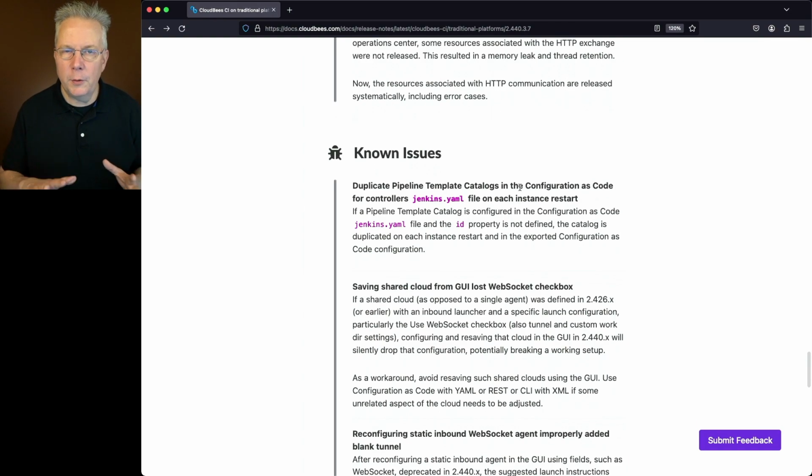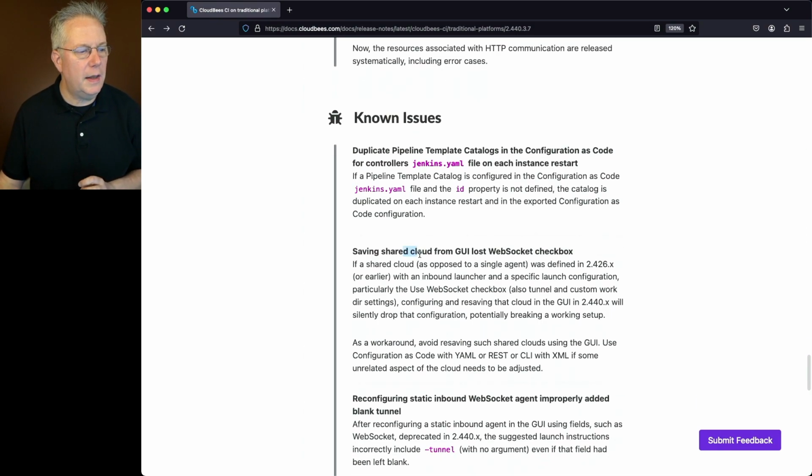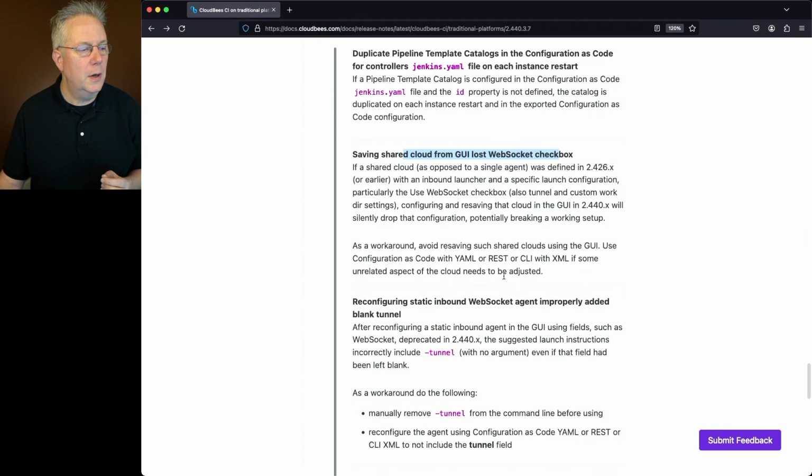If you've been watching the known issues section over time, there are two new ones specifically with this release. Number one is saving shared cloud from GUI lost WebSocket checkbox. Again, this is a known issue and will be fixed in an upcoming release. And finally for this page, reconfiguring static inbound WebSocket agent improperly added blank tunnel. Again, sort of associated with this WebSocket one that we just saw before. Again, a known issue that will be fixed in an upcoming release.